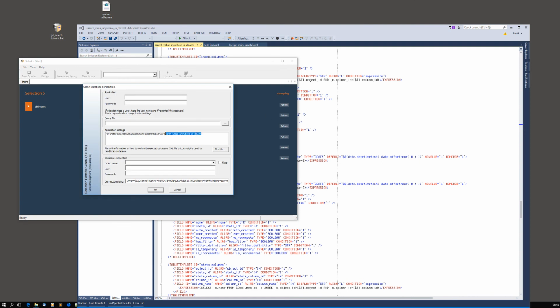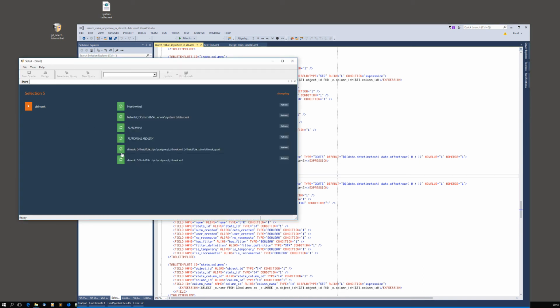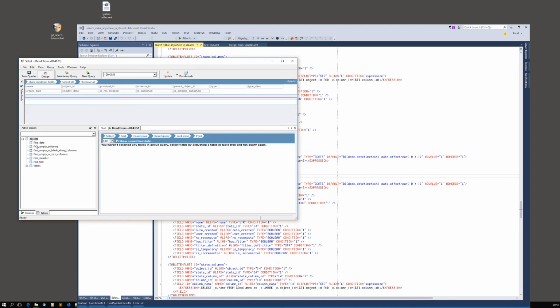Here we have the search value anywhere in DB. Search value anywhere in DB. So if we click that, and now we're connected, create a new query, find date, find empty columns, and so on. It's also simple to modify this if you want some special logic. So that was a bit of an in-depth explanation on how to do a script for Selection that finds values anywhere in the database.